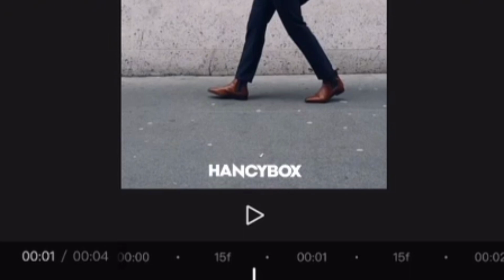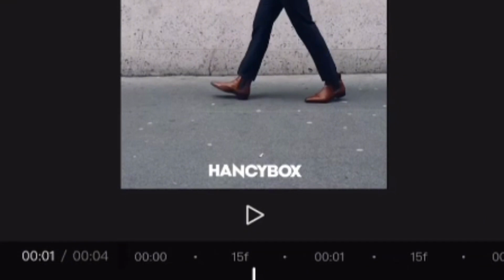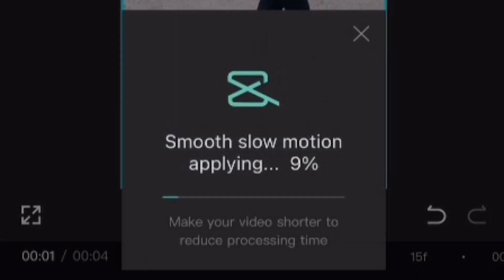But here is an advanced method which gives you a slow-mo on pro level. Just click on the make it smoother button and select better quality. This will take some time, but the slow-mo will be super smooth. So here is an example, guys.